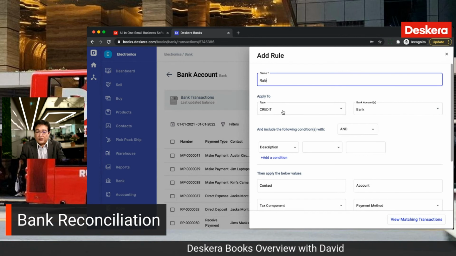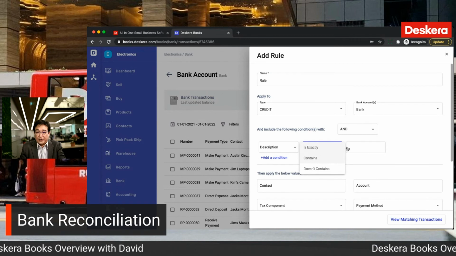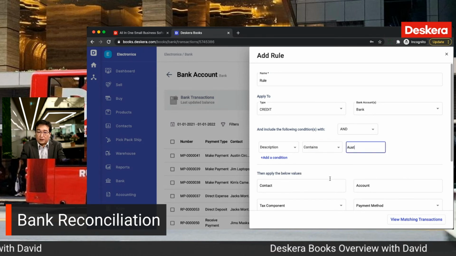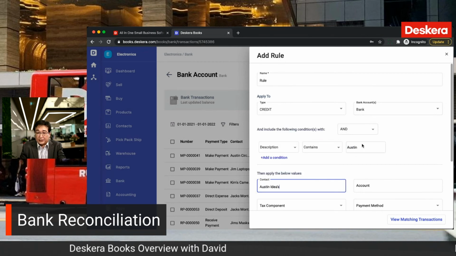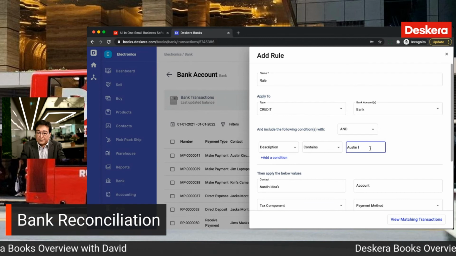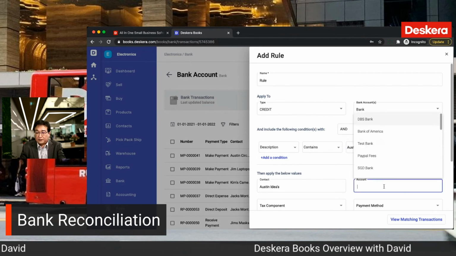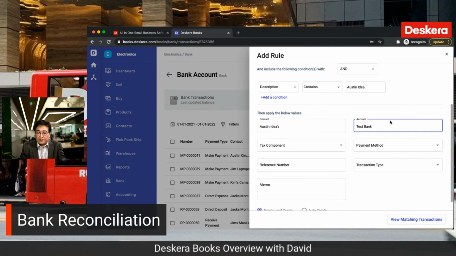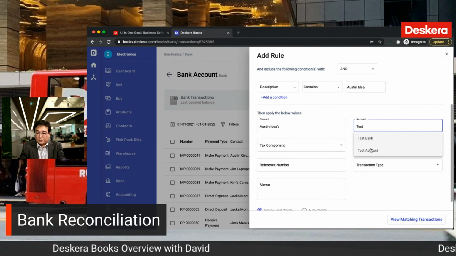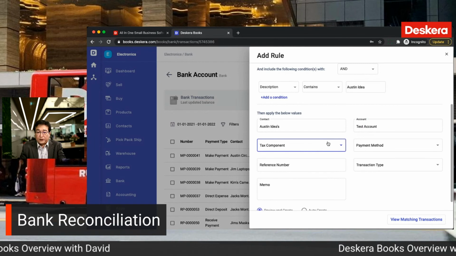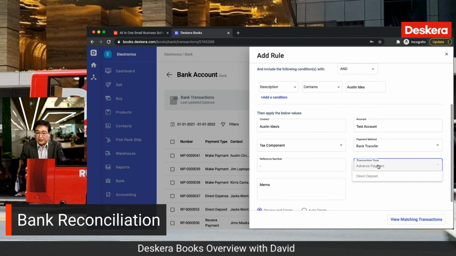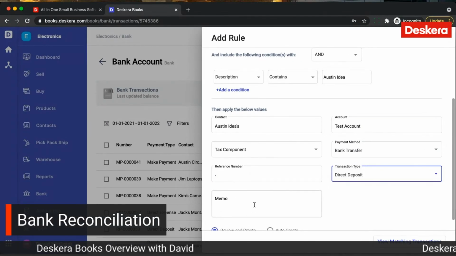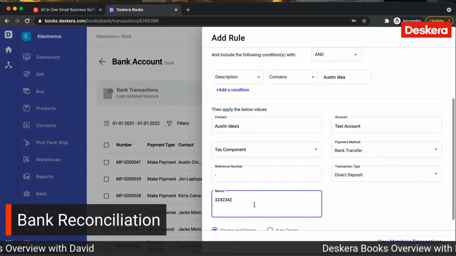So for example, if I want to create a credit type for a bank, and I want the description to contain, for example, Austin, then I want the contact to be Austin Ideas, for example. I can choose the account. Any tax components I can select here. I can select the payment method, put in the reference number, transaction type. Is it advance payment or direct deposit? Put in the memo. So why is this important?